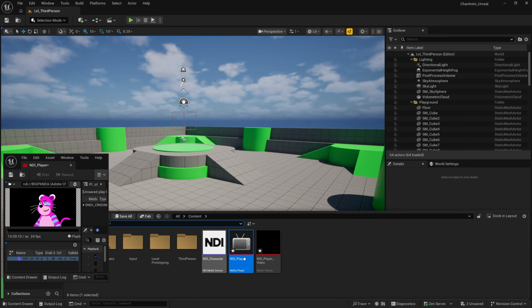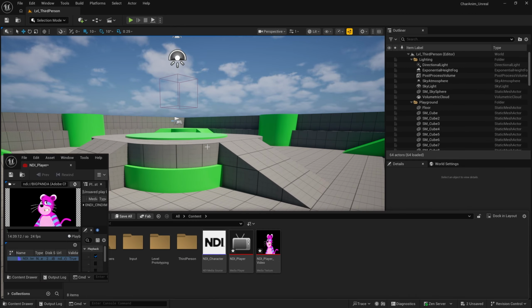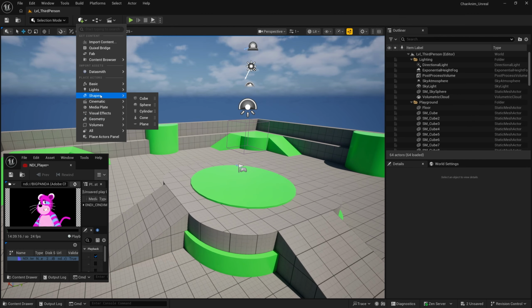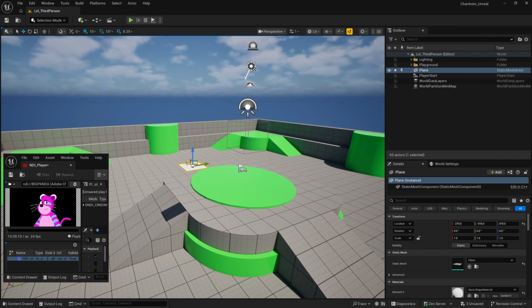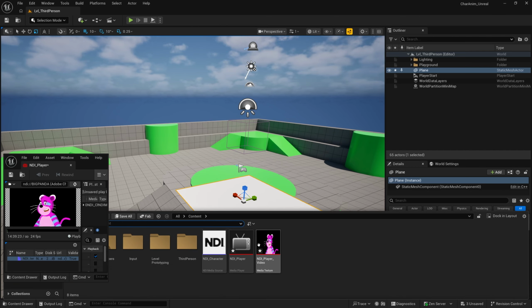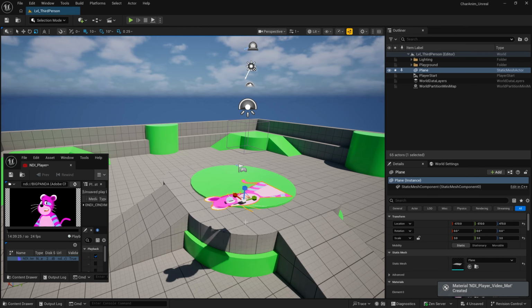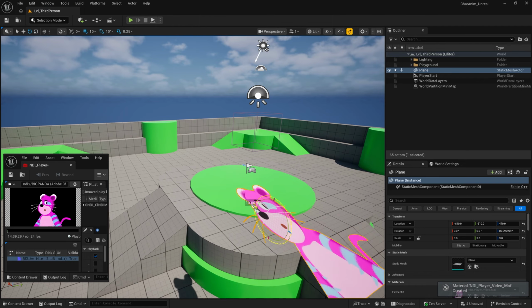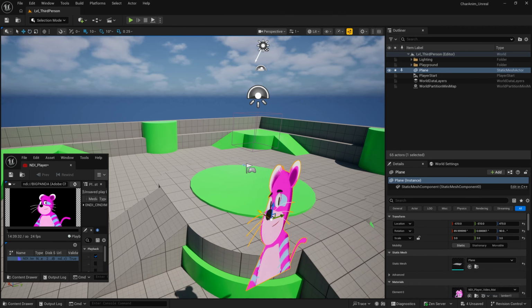Right, what can I do now? Well, I need something to be in this world, so what better than a wonderful plane, and if I instantly drag the media texture onto it, well, there I am, I'm in the world, and I'm a material.